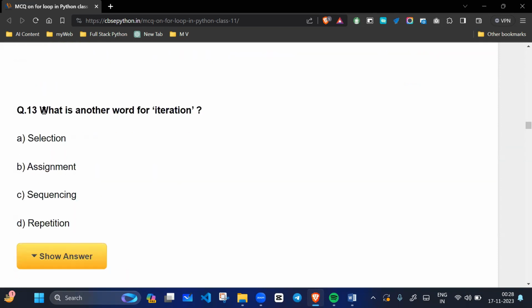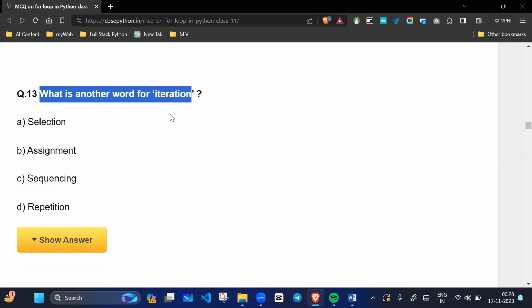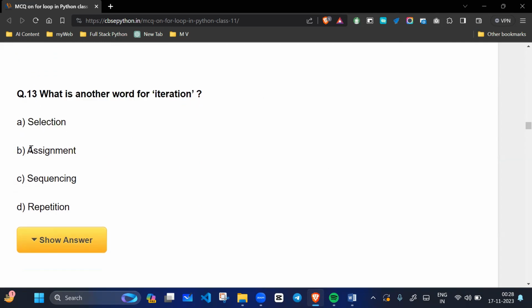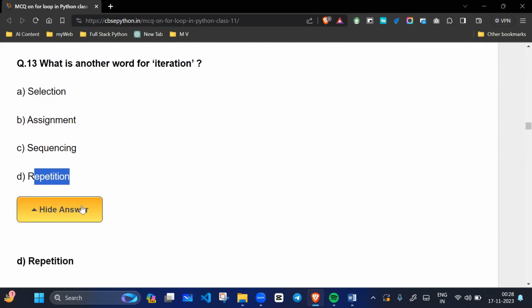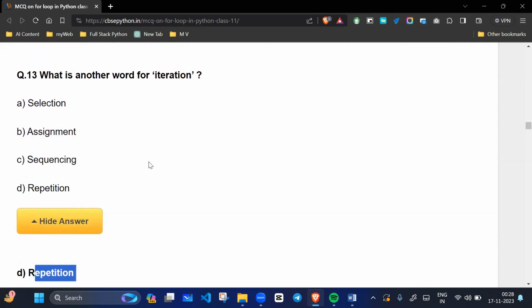Okay. What is another word for iteration? Selection, assignment, sequencing, or repetition. Which is the correct one? Repetition. Iteration is also known as repetition.